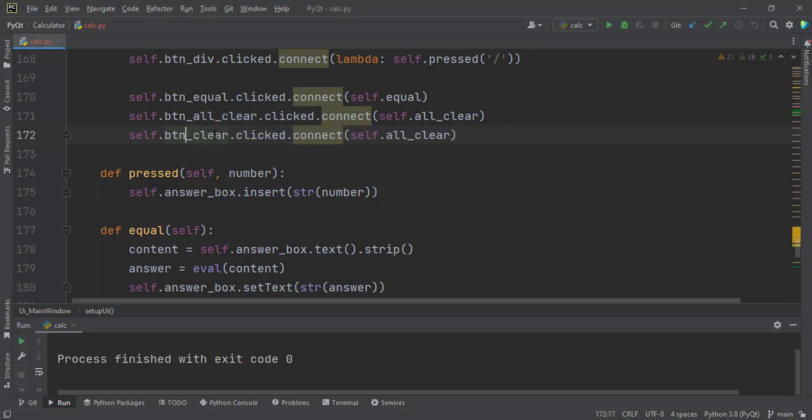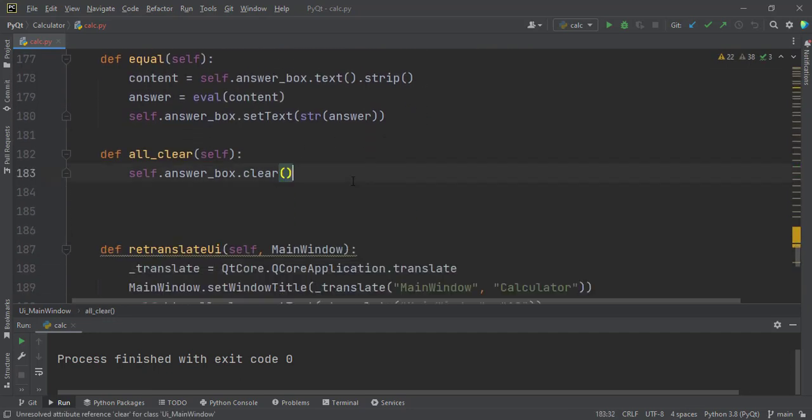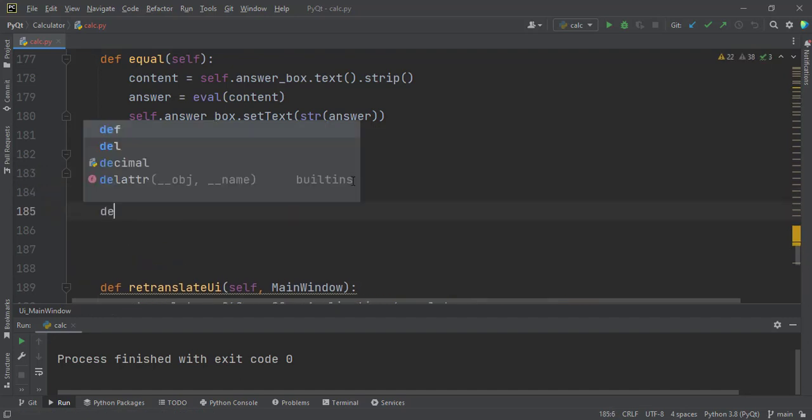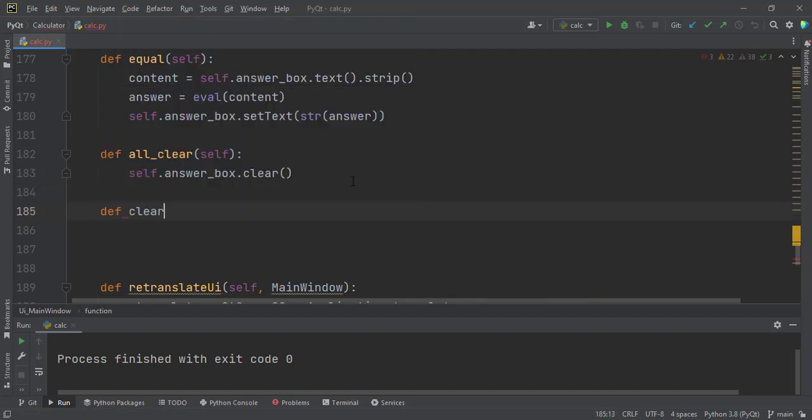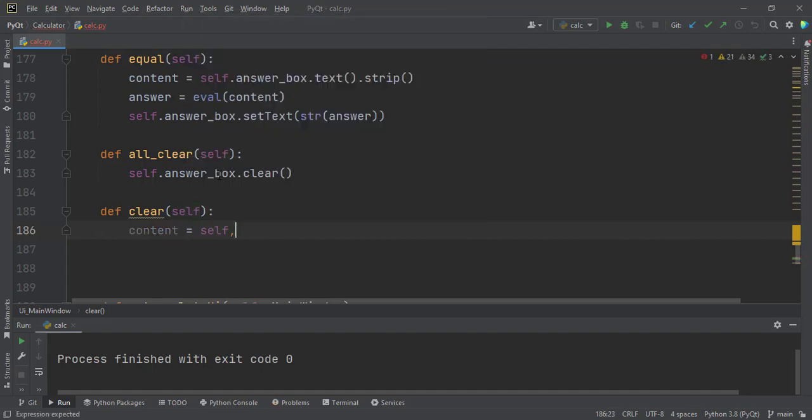So we can create the connection now. I think it's called btn clear. And in this place we can just say clear. This function we have not created, we are about to create it soon. So let us define the clear function. And in here, we repeat the same process as this. So we also have to get the current content, then we just delete one from it and add it again. So it's called self.answerbox.text.strip.